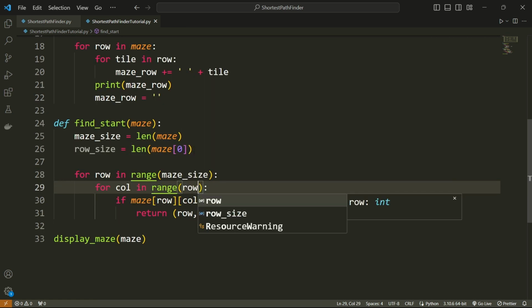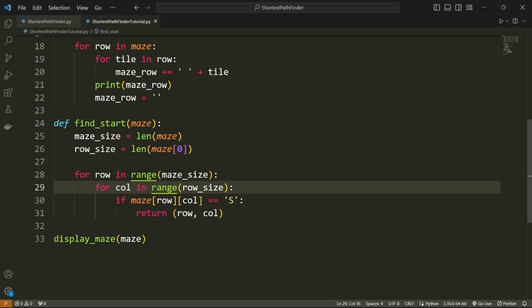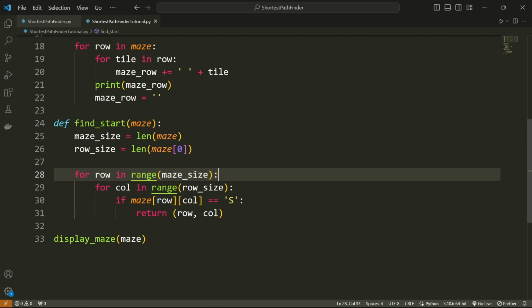So row size. Because if we say for row in range length of maze, then we're recalculating the length of the maze each time we go through an iteration of this loop. So if we do this down here or up here, we're going to be calculating the maze size only once and not recalculating it every time we go through another iteration.